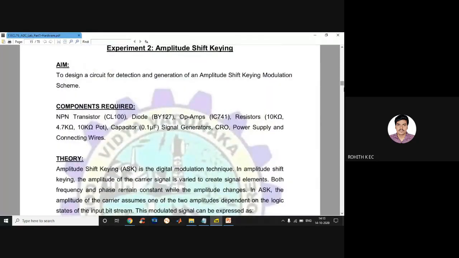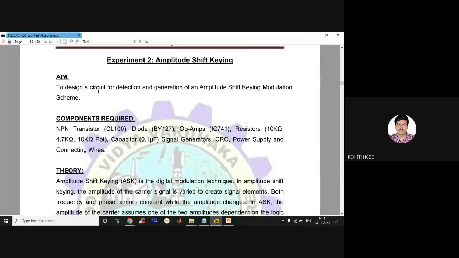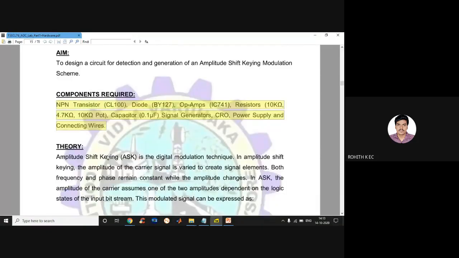We will be sharing this manual with you. So the aim is to design a circuit for detection and generation of amplitude shift keying. As I've already told you, this is hardware. These are hardware sets of experiments. So you will need components. Hopefully you will come to college in the month of November and you can implement this.